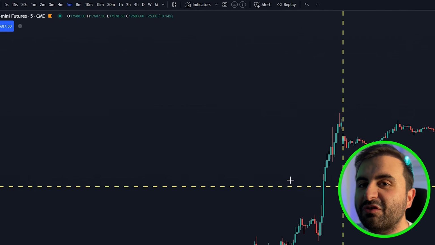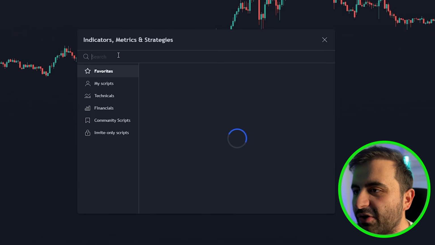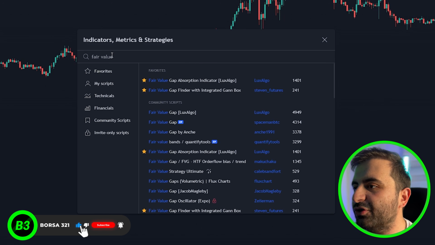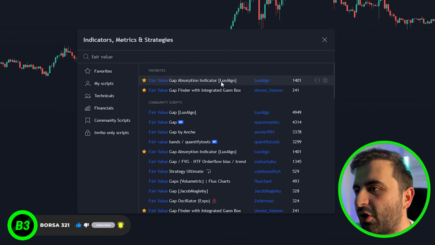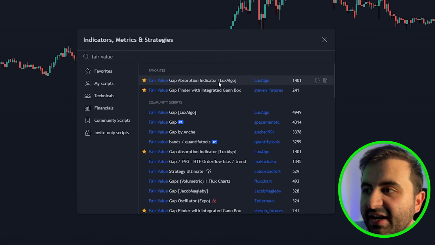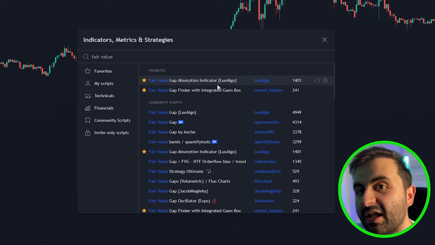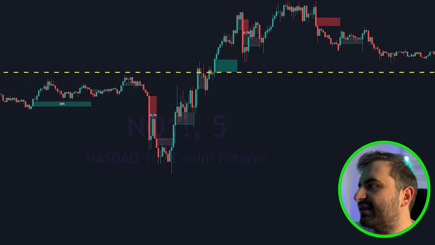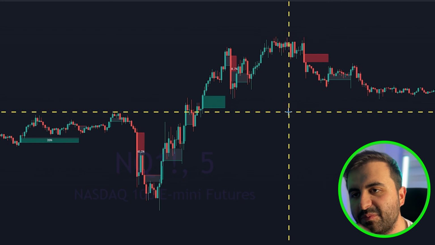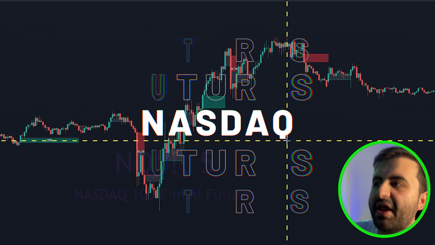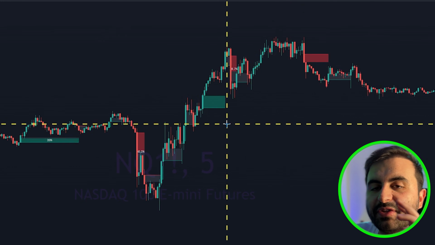Let's start with the first one. Go over to your indicators tab, then search for fair value gap, and you will see an indicator from LuxAlgo. It is called Fair Value Gap Absorption indicator. This will help you a lot while you trade. Click that to add it to your chart, and after you add the indicator, my time frame is 5 minutes and my ticker is Nasdaq 100. So let's see how that works.